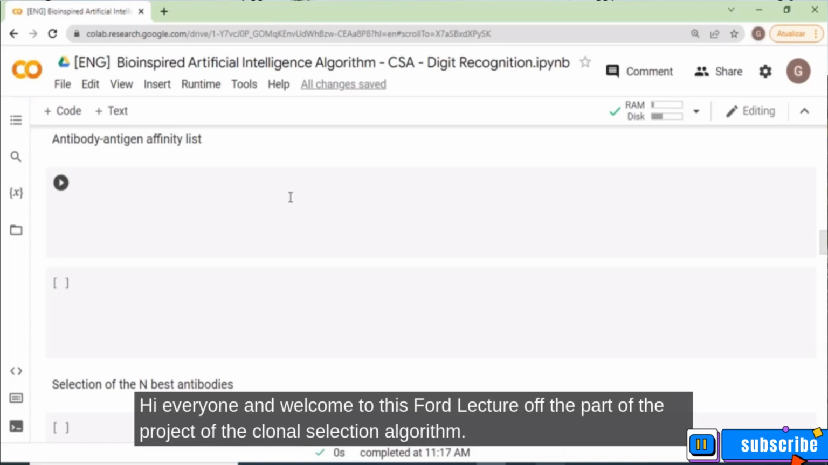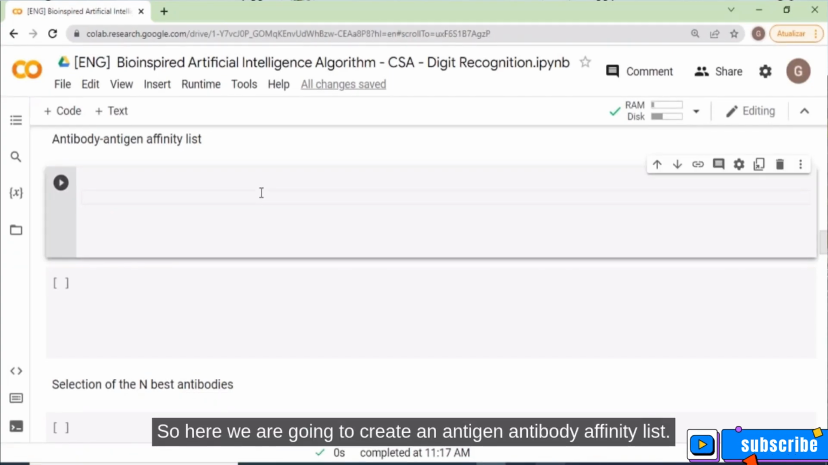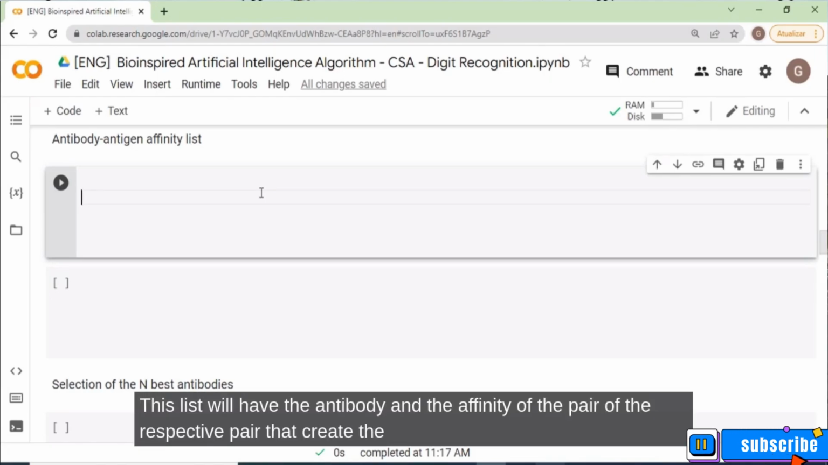Hi everyone, and welcome to this fourth lecture of the part of the project of the clonal selection algorithm. Here we are going to create an antigen antibody affinity list. In this list we'll have the antibody and the affinity of the respective pair.